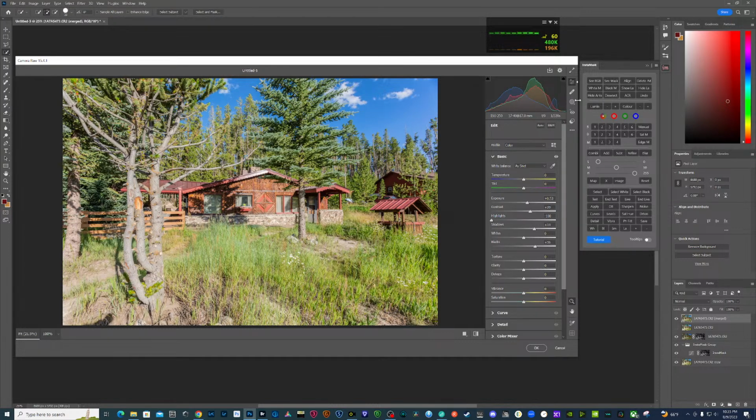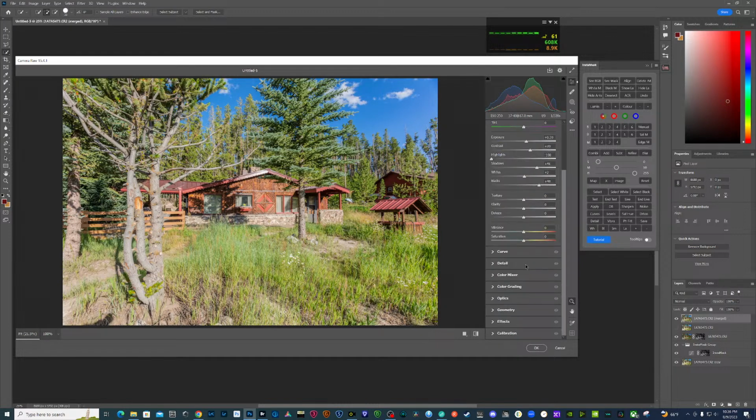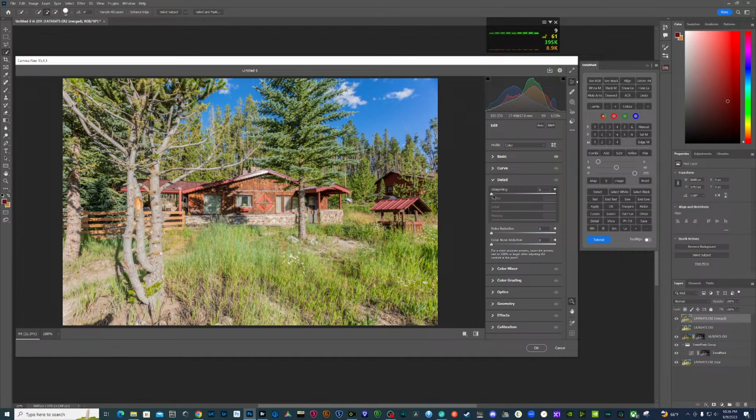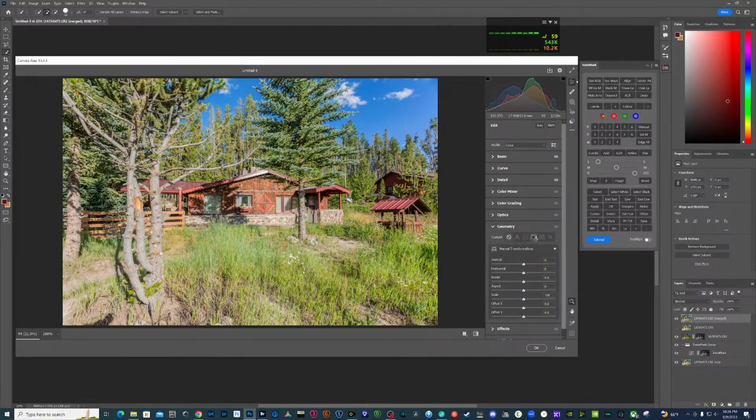That looks good. Let's get the whites just a slight push. Maybe drop our exposure just a little bit. Push our shadows a little bit more. Push the blacks a little bit more. Do some sharpening. Do some straightening.